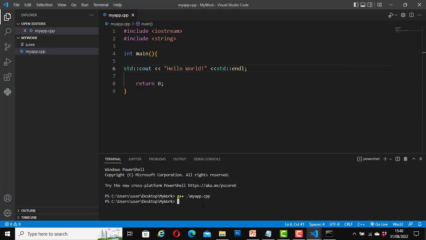Now to run it, type in ./, and what is the name of the file we are going to run? a.exe, and hit enter. Exactly, it says here hello world. So this is our C++ file, and when we compiled it, we got this a.exe file. By default, if you do not specify the name of the file you want to run, Visual Studio Code will give you that file name, a.exe.